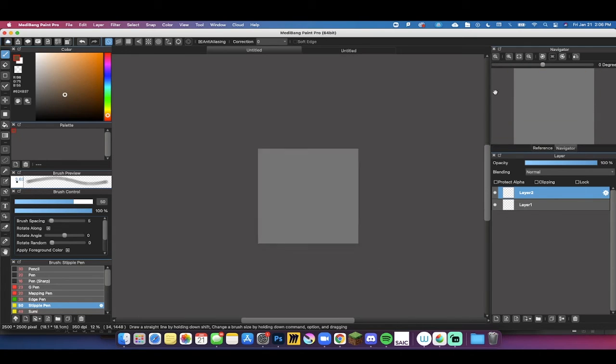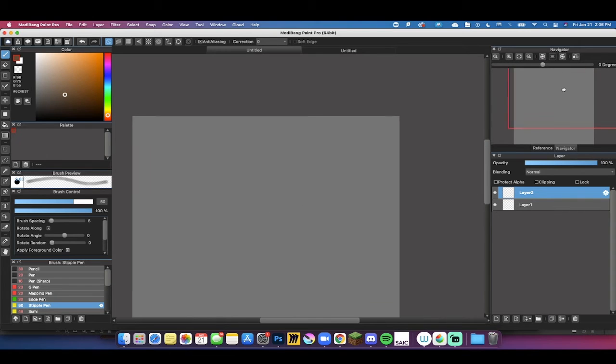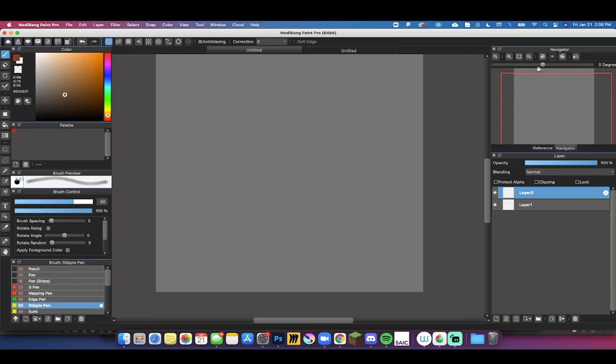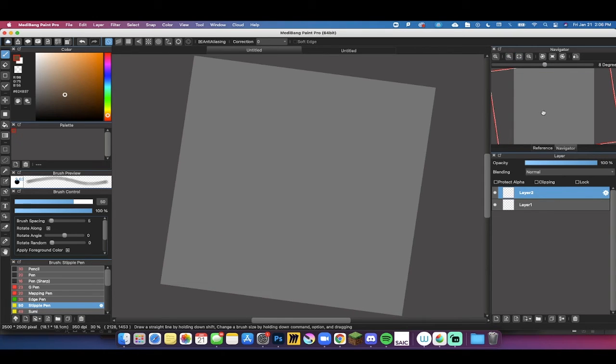So going over to the other side now, there's the navigator, which is just a way that you can get around your canvas easily, and you can rotate, just very simple.